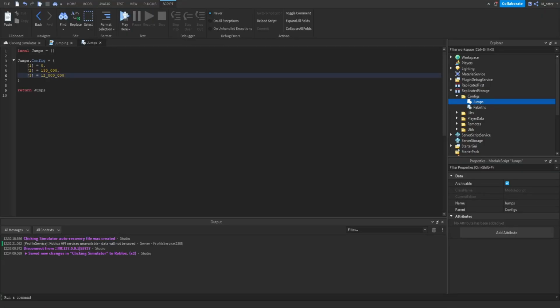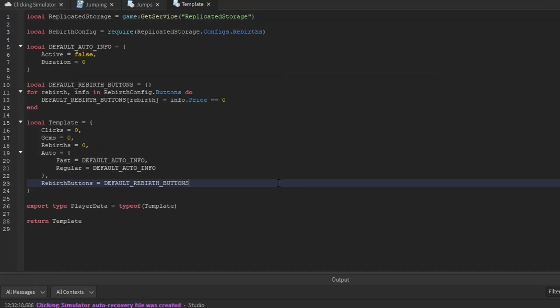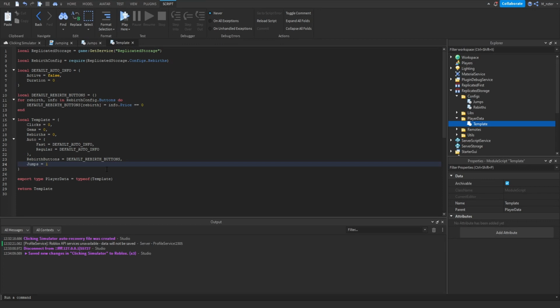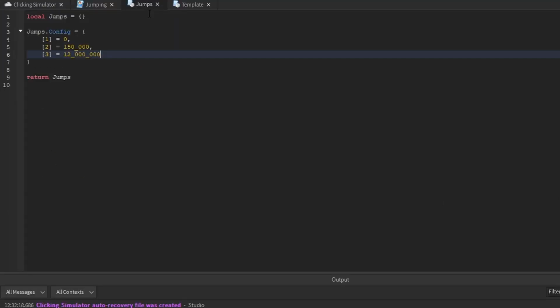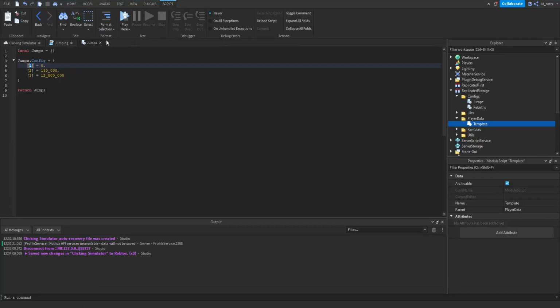So now that we've got that created, we then want to also add the player data. So we're going to go inside of the replicated storage, inside of the player data folder, and inside of the template module script. Inside of here, it's actually really simple. All we have to do is go underneath of the rebirth buttons, add a comma to that, and then say jumps equals 1, just like that. The reason that we're saying jumps equals 1 is because we're basically going to be telling the server and the client that the player has 1 extra jump unlocked by default, and that'll enable them to be able to double jump. We can then close this template because we're pretty much done with that.